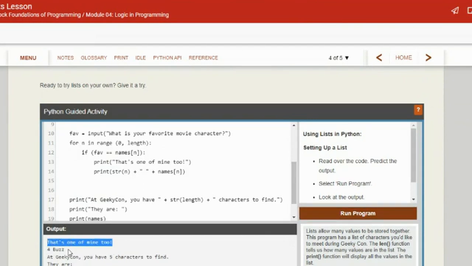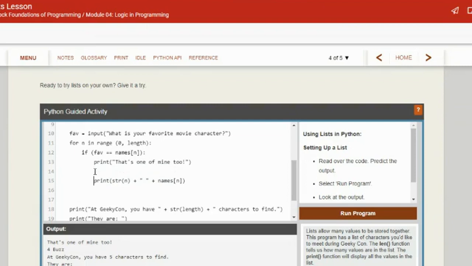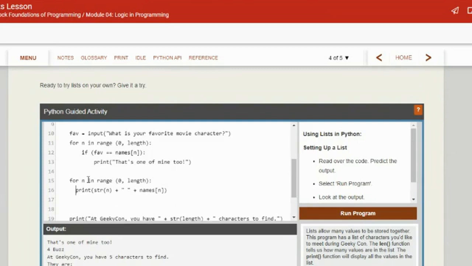Number 4, Buzz. Then I would have to put this print statement, since I have an if statement there, it only printed the name if it matched. So this would have to come out of the loop and go down farther on the page. It'd have to have its own loop. Oh no, I'm sorry, for n in range 0, comma, length, colon, then it would print all of them, and then I can delete this.